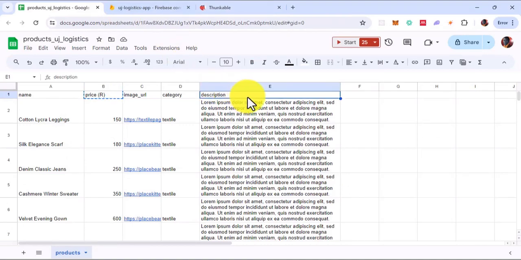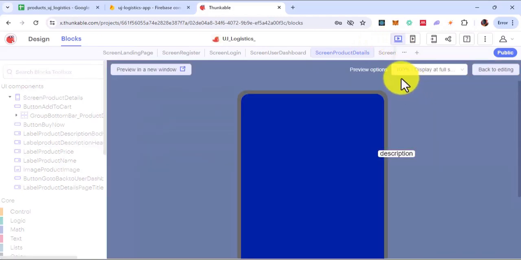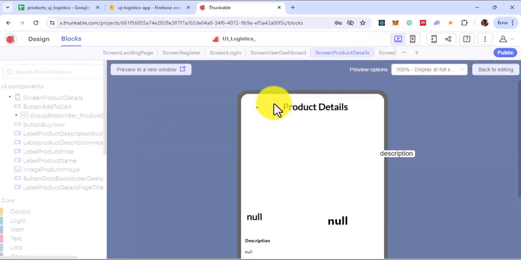Check the ethnicities. Let me just put it here. We'll ensure there's no white space. So now that we have been able to do that, I will then go ahead to preview. Of course, it's currently none.